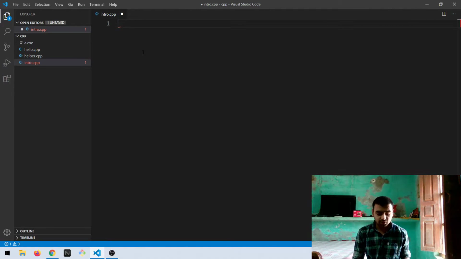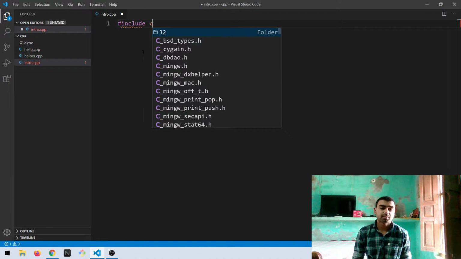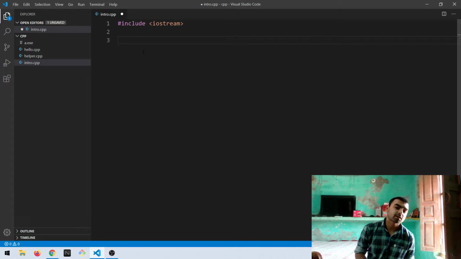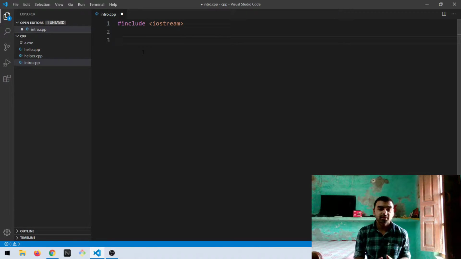Now I want to start by writing a basic skeleton of a C++ program. First of all, you need to include a preprocessor statement. So we included a library called iostream. This library is called input output stream. This library helps you print some text onto the screen, get some input from the user, and it basically helps you with input and output instructions.